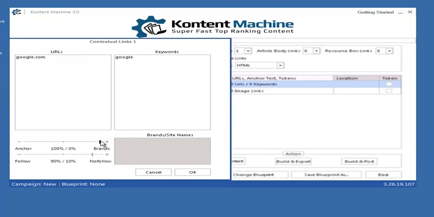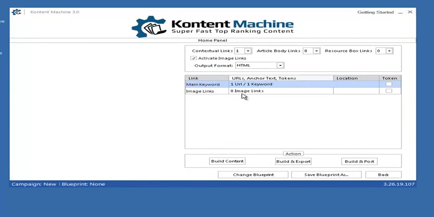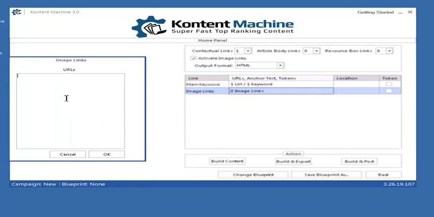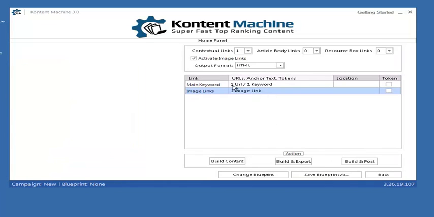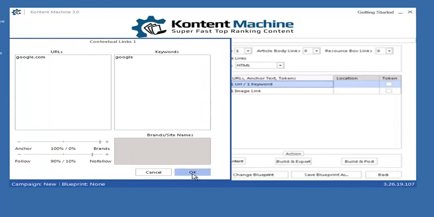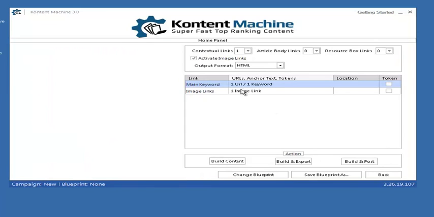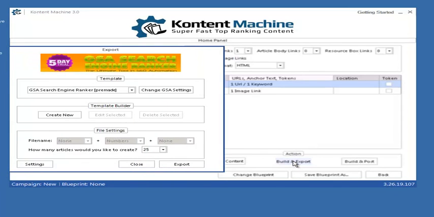You can also, if you want to add in branded type links, you can go ahead and put those in here if you're just wanting to do more branded anchors. But again, these will get replaced by the way we output the file, but just so you know what these kind of do. So I'll just click that back to no, and then we'll hit OK. And we've got to put in a URL into this too, so I'll just put in google.com, hit OK, and there you go. So now you can see I've got one URL and one keyword and then one image link, and you just want to come down here and hit build and export.